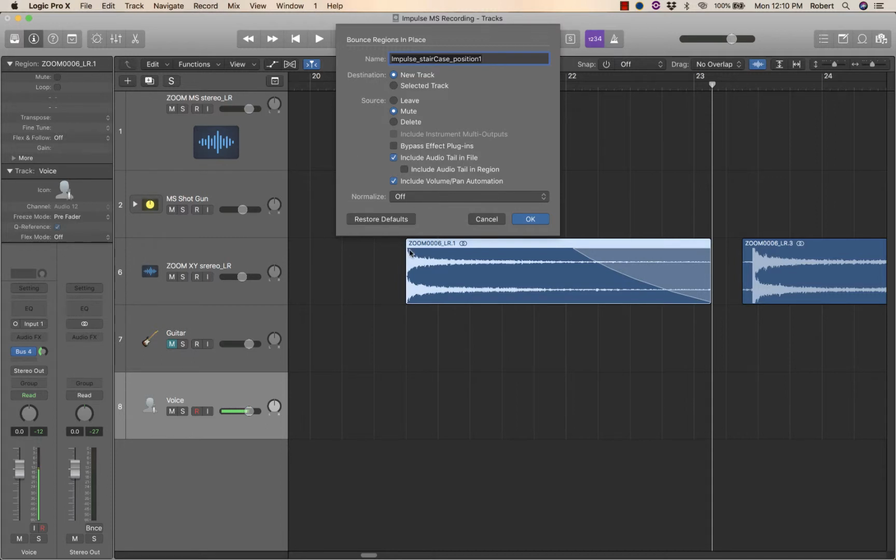Normalize, no need to normalize because you can see the level here. Peaked, but we had the limiter on in the Zoom recorder, so the recording was protected from overloading. So we do not need to normalize, which would maximize the level of that segment according to the loudest point. Create a new track, mute the source, which means this particular segment that I'm working on would become muted. That's okay. Include audio tail in file, yes. If we use automation pan zoom, okay.